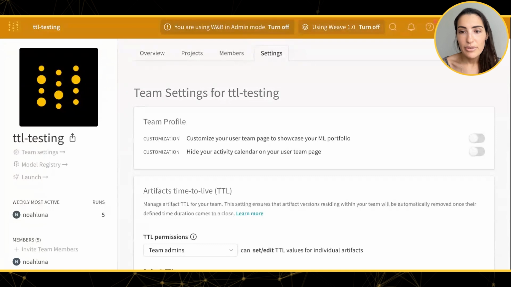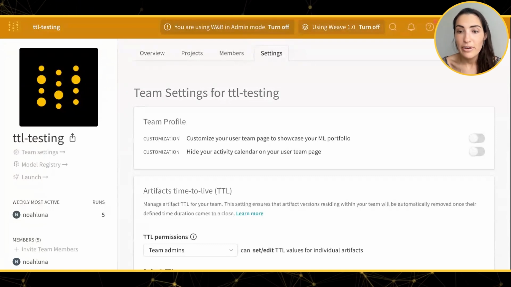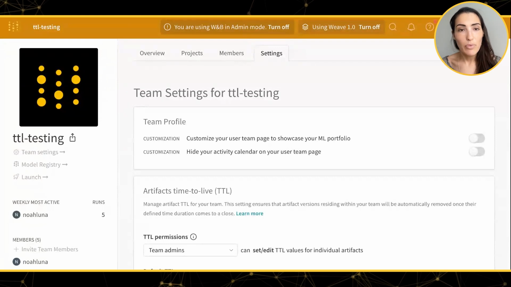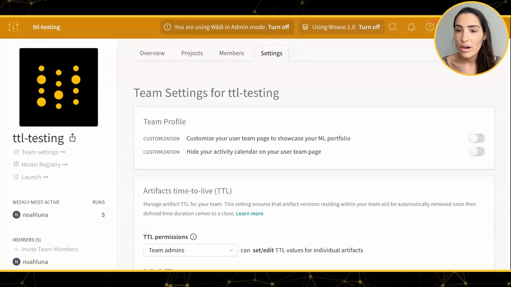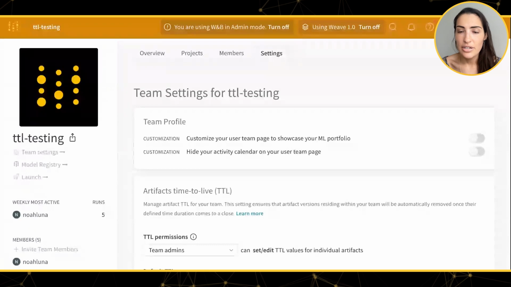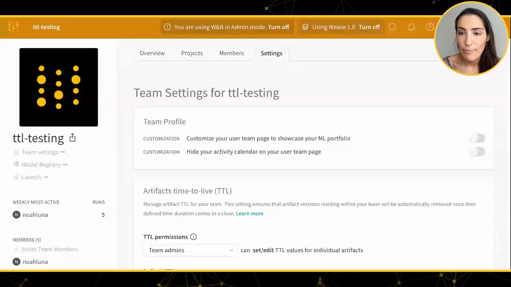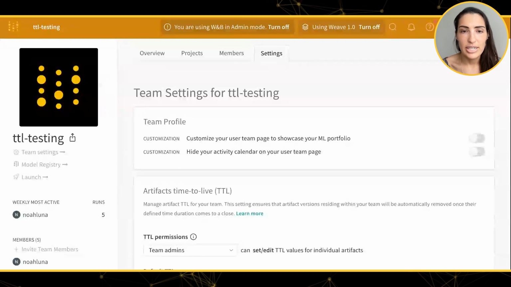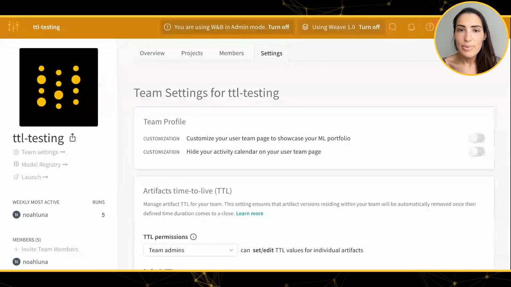The other big use case we see for TTL is better management of storage. So if you want to use these expiration policies to archive older artifacts, that's another option for you as well.